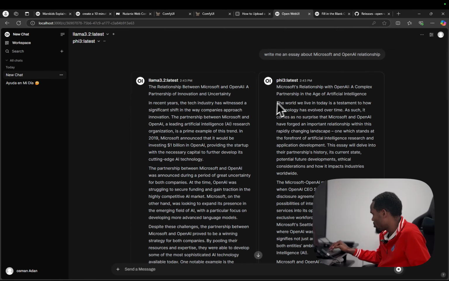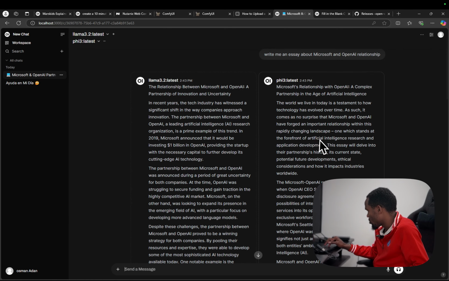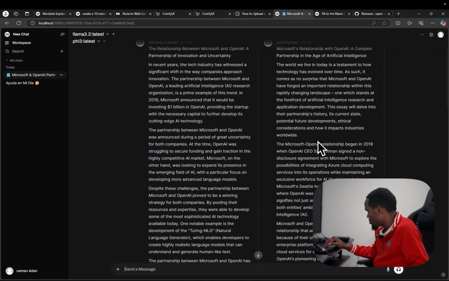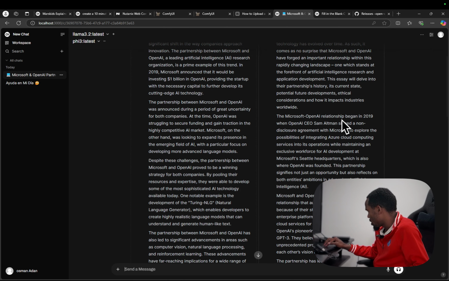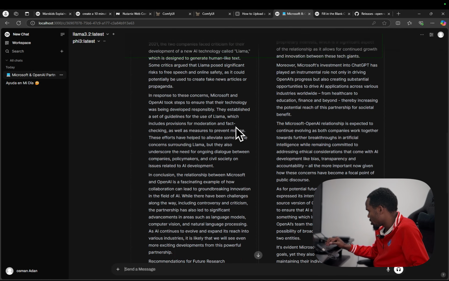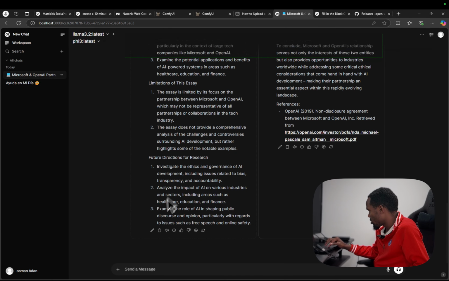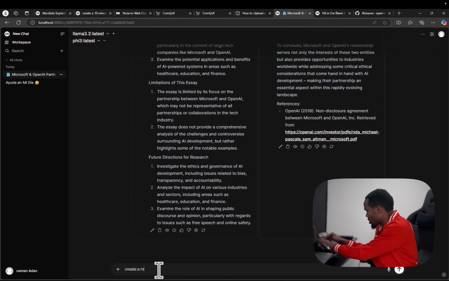This is also the Phi, the Microsoft AI, and this is from Llama 3.2 latest. You can see here this one's a little bit behind, and you can see the comparison. You can see the Microsoft OpenAI relationship began in 2019. You can read side by side basically. So ultimately, this is some of the ways you can program a website.